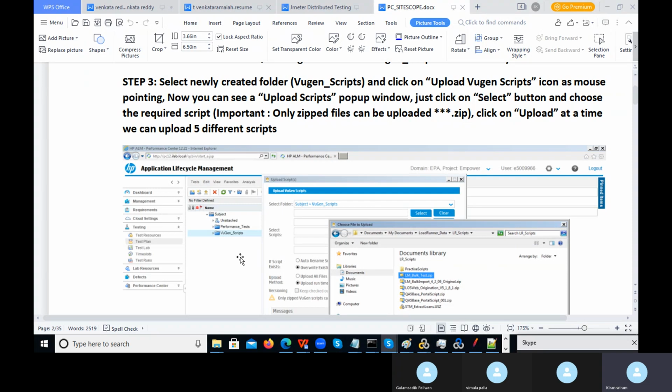Okay, after that, if you want to upload the script, there will be a button. Here you can observe this arrow, right? So you can click on this arrow, and you are able to see the upload scripts window.